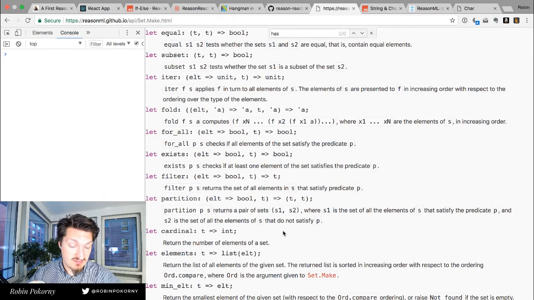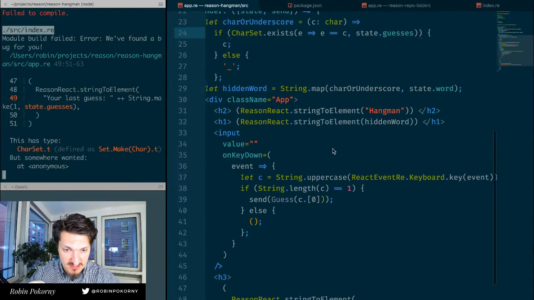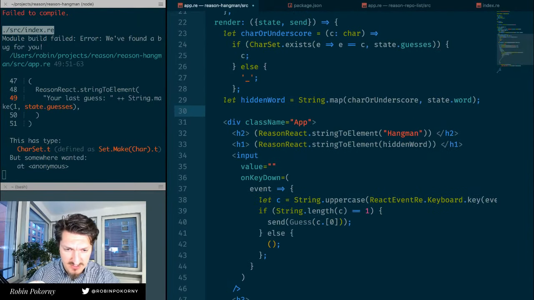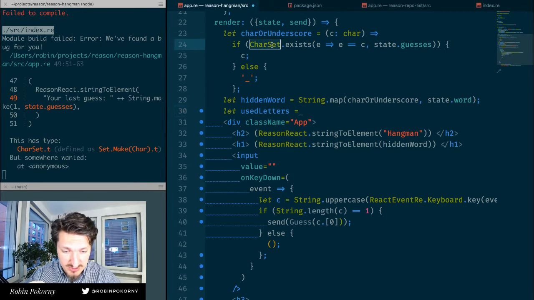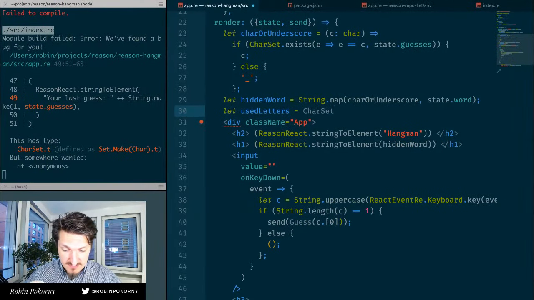I guess I'm gonna do that. But I can prepare it, right? I can prepare it. So I will call this that kind of used letters. And that is char set elements of state guesses.